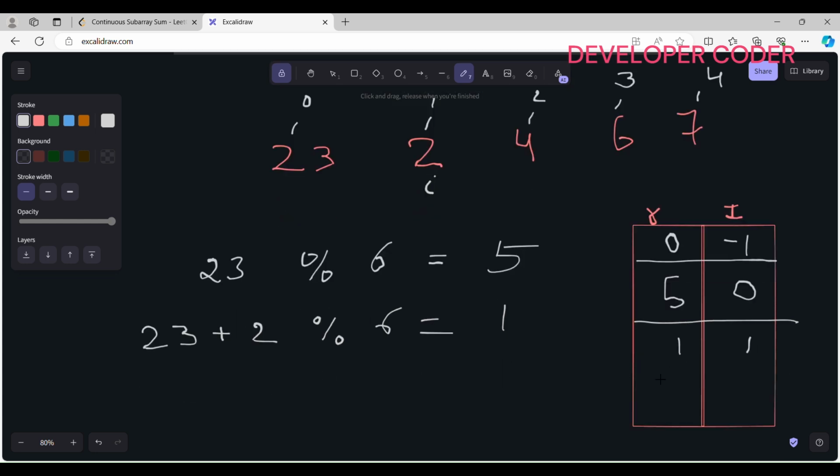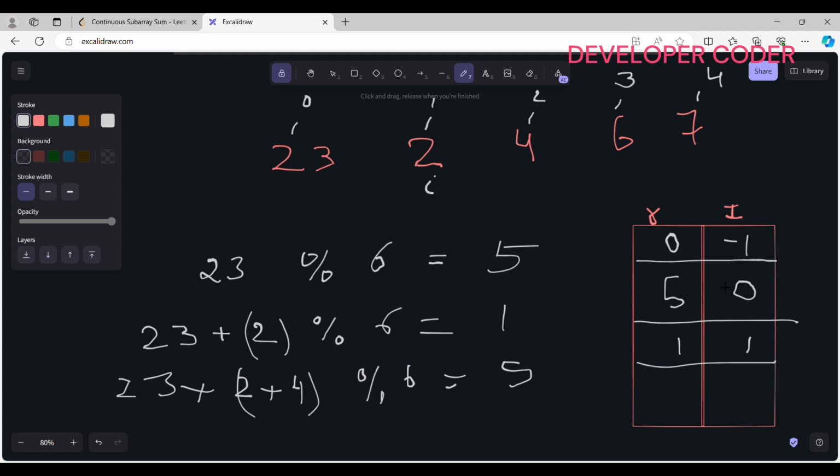This is done. Then what is the next number? Next number is 4. Okay, so now let me add it. Now you will get a much clearer idea. 23 plus 2 plus 4, this is the number, modulus with 6. Now see what is the output that I am going to get. 23 plus 2 is 25, 25 plus 4 is 29. 29 modulus with 6 is going to give me 5. Yes, this 5 already exists in my map, right? This 5 is already there in my map.